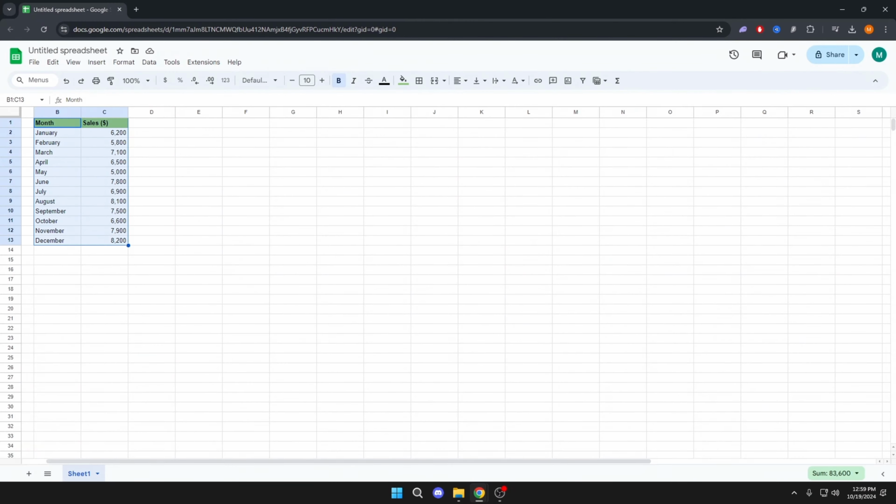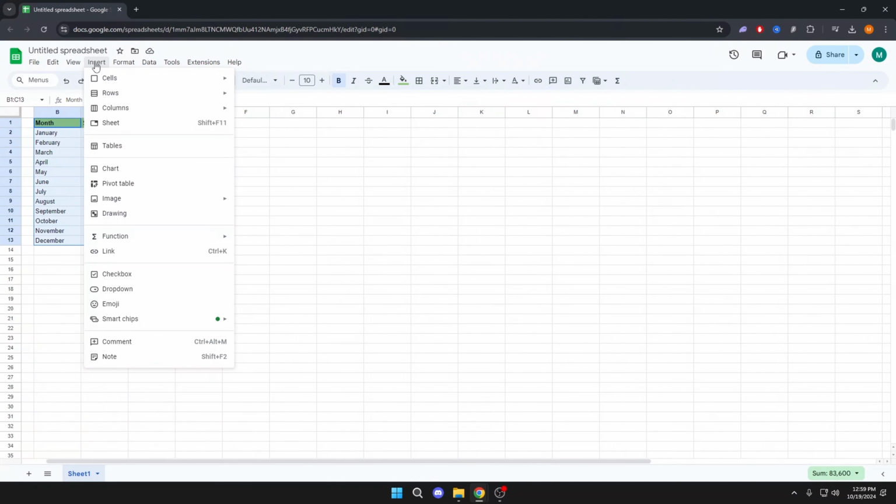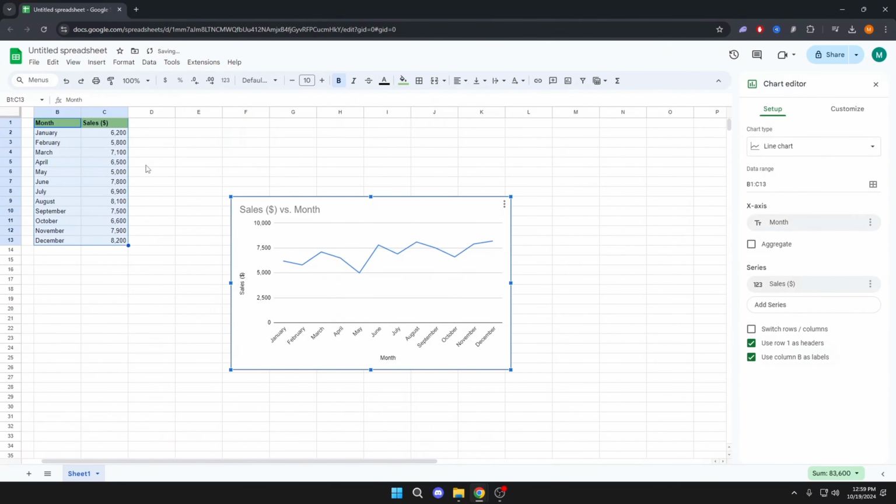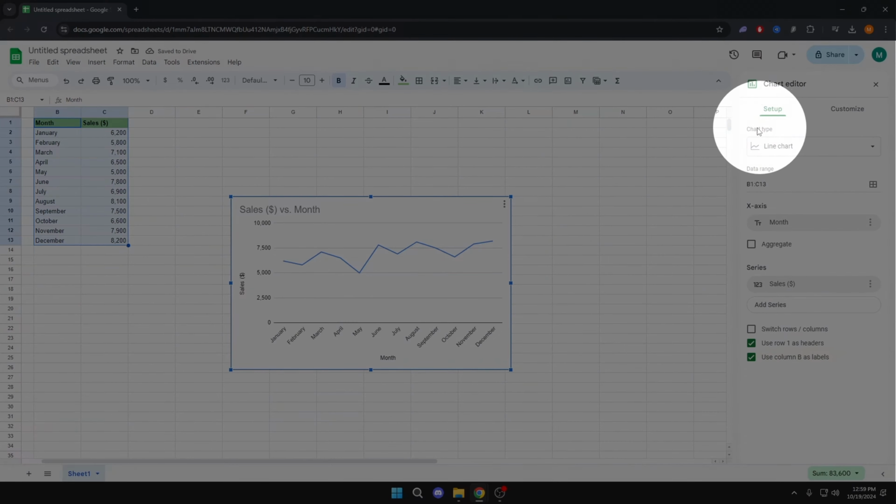Then we select the whole table, let's go to Insert, Chart. And here, the table should appear. Here to the right, we will be able to configure everything to your liking.